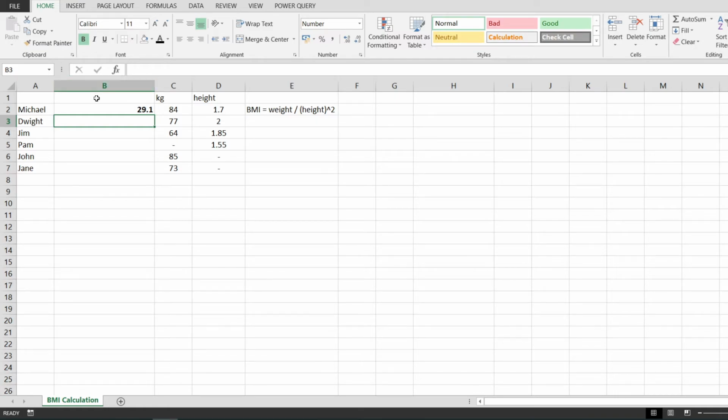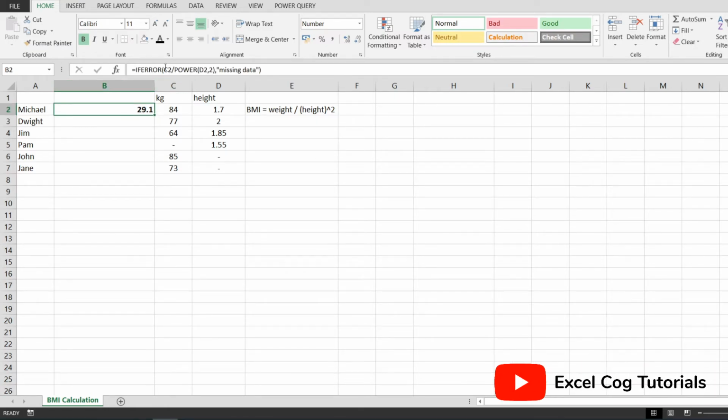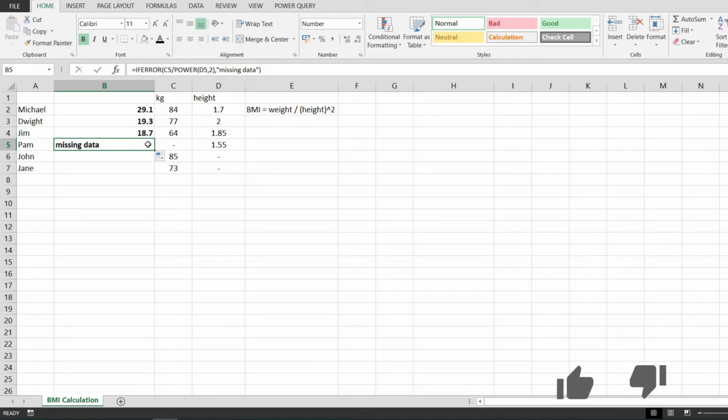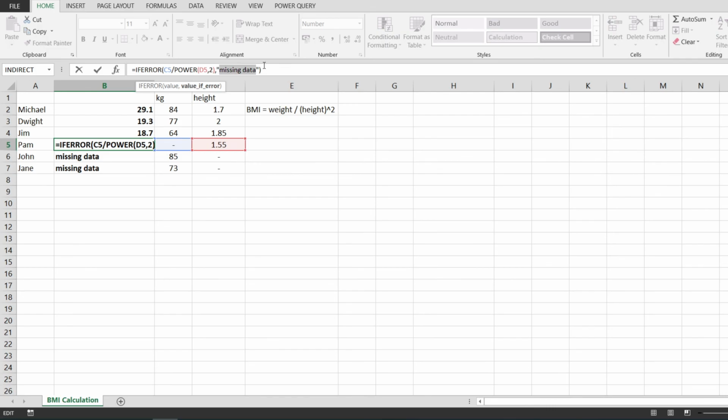And when we hit enter for the first row, we get 29 because this expression in here evaluates exactly to 29.1. But if I drag the formula down over here to the fourth row, you can see that I'm getting missing data because the function is trying to divide this dash by this at the power of 2, and that returns the value error. And for that, I'm using the IFERROR function as a wrapper, and instead of getting an error, I'm getting something that I can control and that looks more professional in my report.